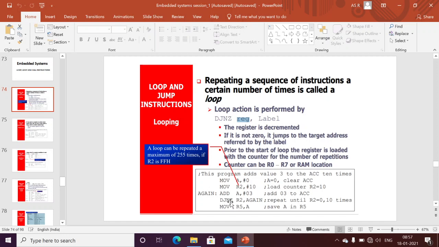Next, DJNZ, decrement jump if not 0. The R2 value is 10 initially. I am decrementing it by 1 to 9. 9 is not 0, so I am moving to this label, to this target address. I am executing ADD A, #03. The content of the accumulator is 03, and adding 03 again, now I will get the result 06.